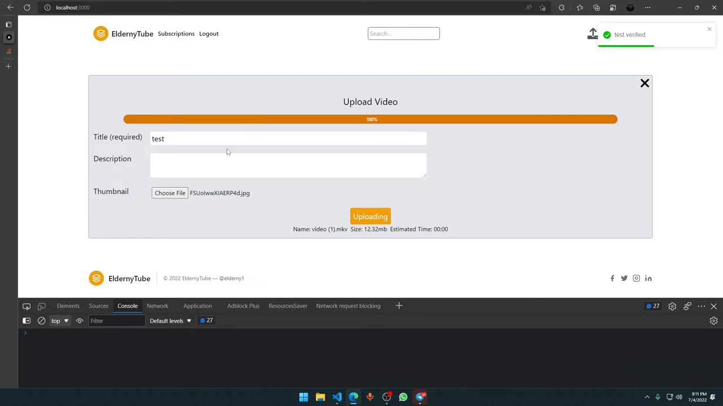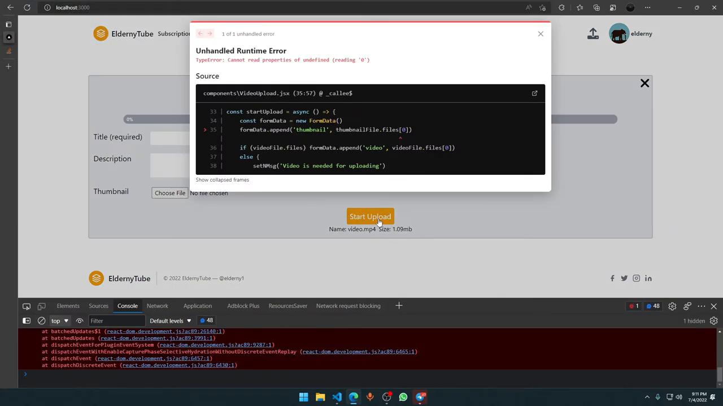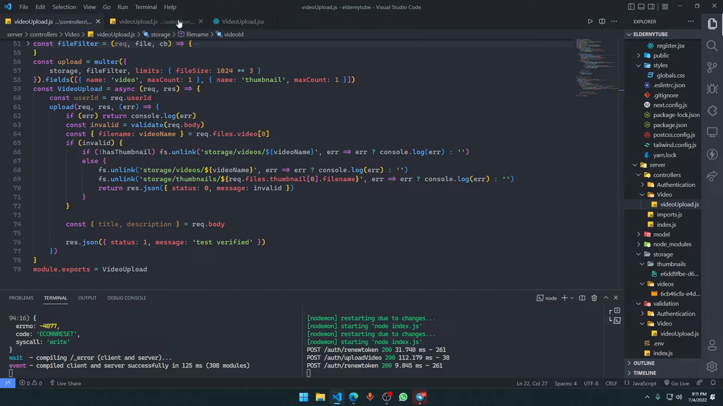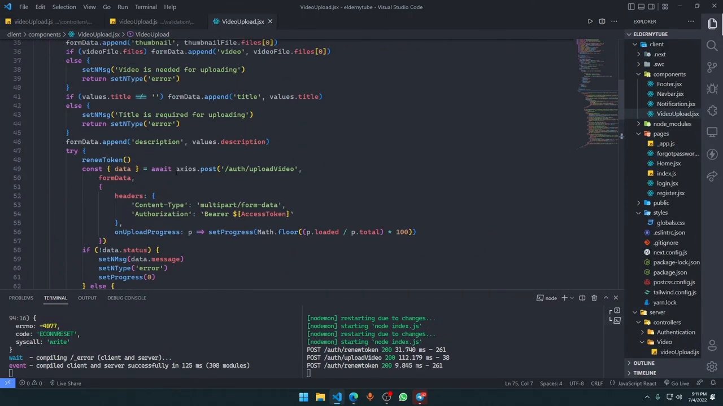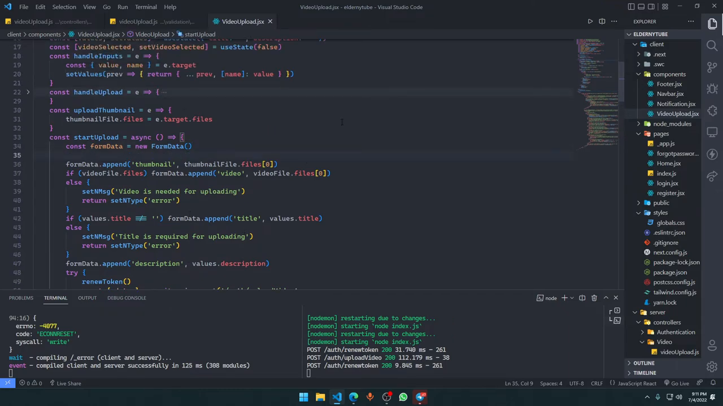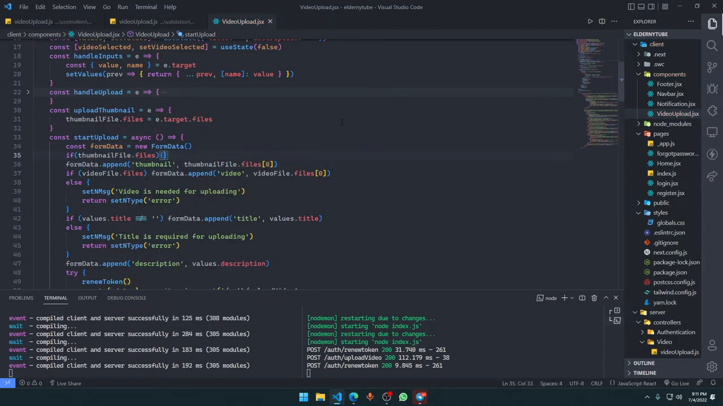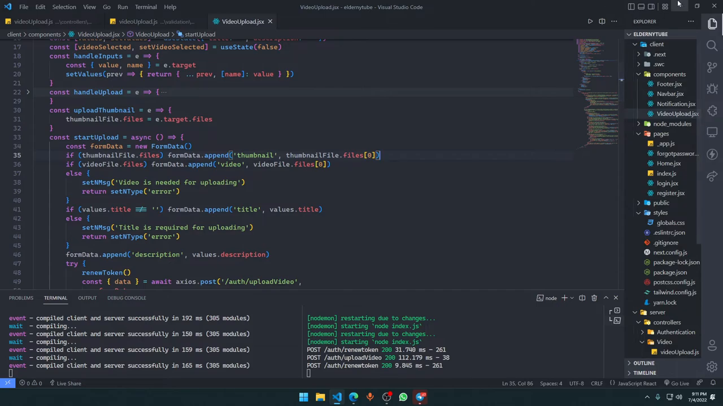Now if I still try to make a mistake, I still try to not give it the test. If I somehow managed to bypass my thing, I know I will not be able to do that anyway. But I'm just saying as an example, just to test if our things are working fine. Okay, thumbnail: cannot read properties of undefined. Here we need to say the same thing for the thumbnail. It's our choice, we give the thumbnail or not give the thumbnail. If thumbnail.files is present, then only I want to have this thumbnail, otherwise we'll say nothing.